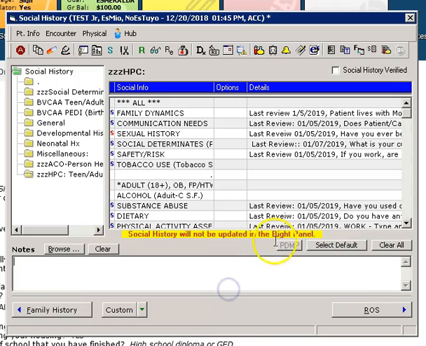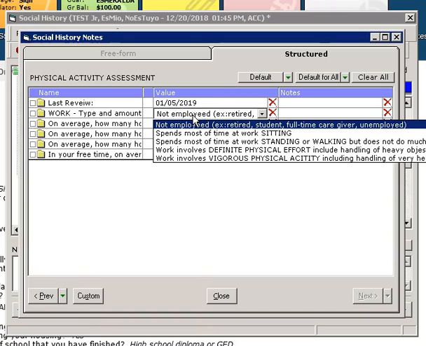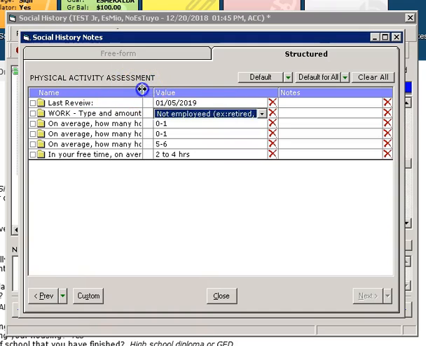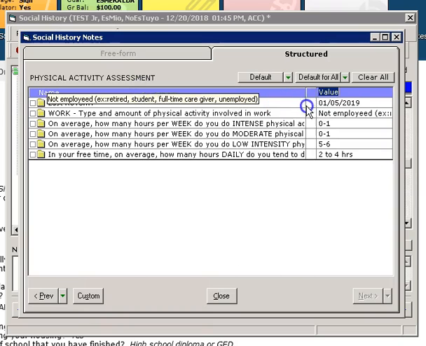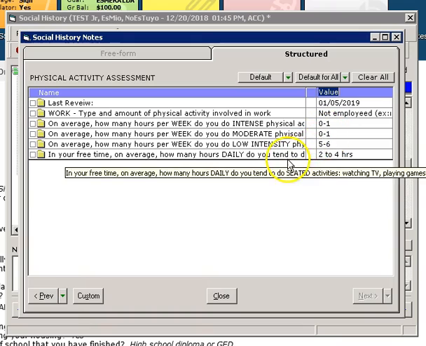Physical activity assessment. We are trying to record their activity levels 3 different ways. At work, how active are they? Do they sit all day? Do they stand and walk around? Or do they do heavy lifting? Do they do any routine physical activities outside of work? And if so, how intense and how many hours a week? And finally, how many hours a day do they spend watching TV, playing computer games, or other seated activities?